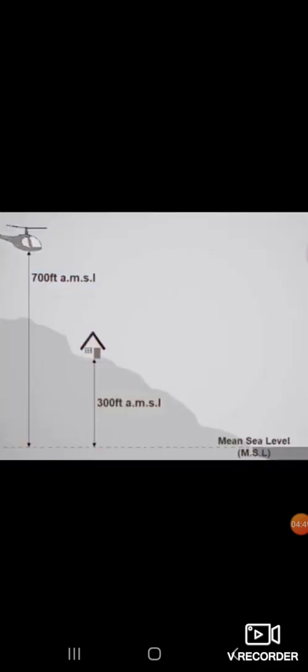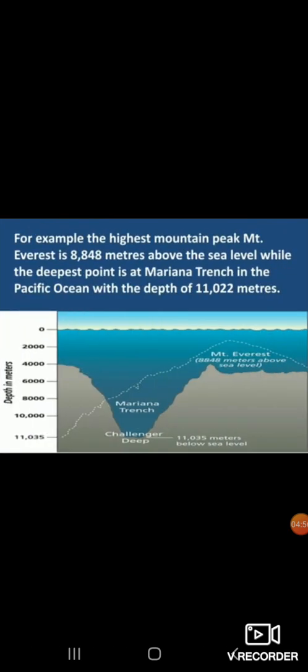Children, as I have already told you, the height of a place or land is measured from the level of the sea water, because the sea water remains the same everywhere. For example, we say that Mount Everest is the highest peak in the world, and its height is 8,848 meters. So children, this height is measured from the sea level.